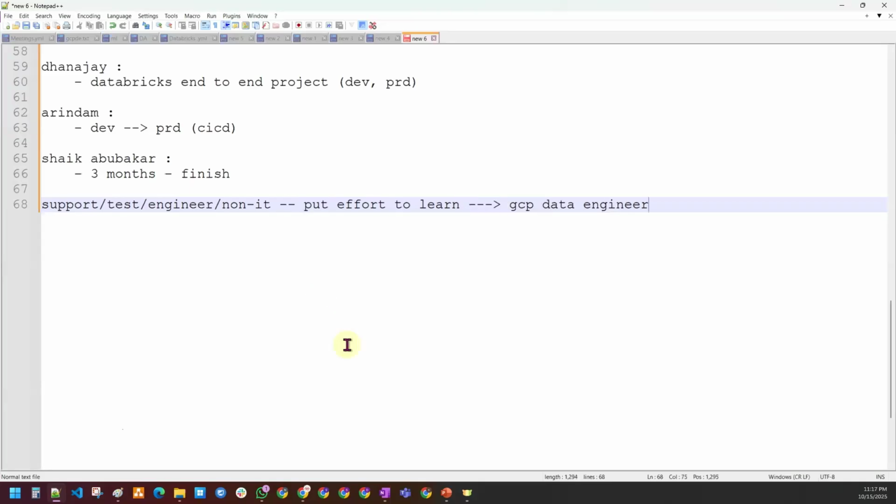Any placement support? No, we are not doing placement support. Resume and interview questions only are offered.